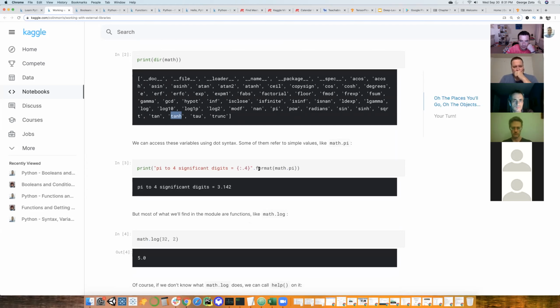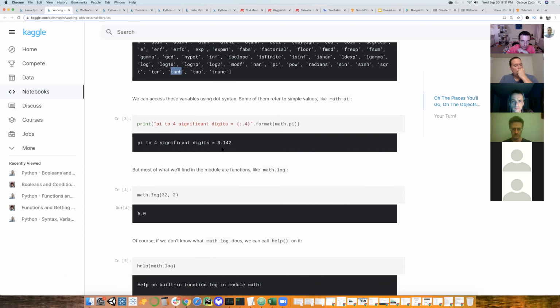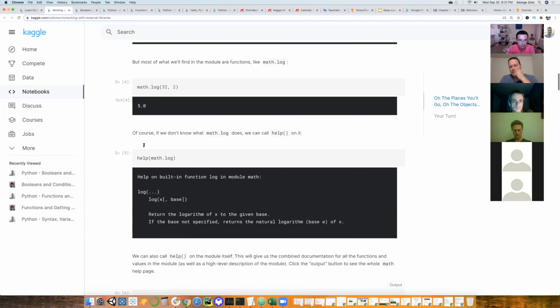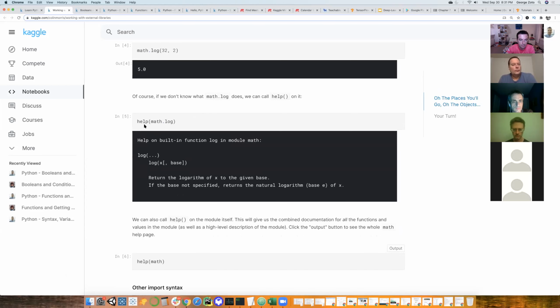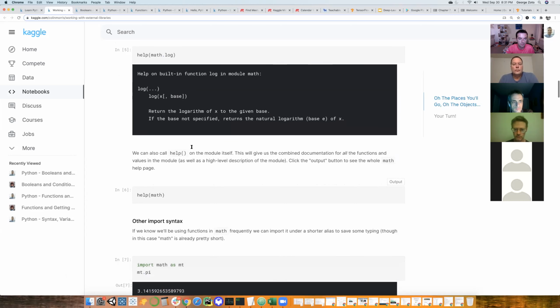Using the format function that Dimitri mentioned, you can specify math.pi with 4 decimal places, or 3 decimal places, or 4 significant digits, to see its value. There are other functions you can call in math, like log. If you remember the help function, you can take a look at it and it gives you a short description. Documentation is also very helpful.